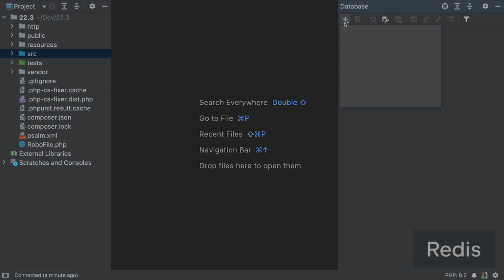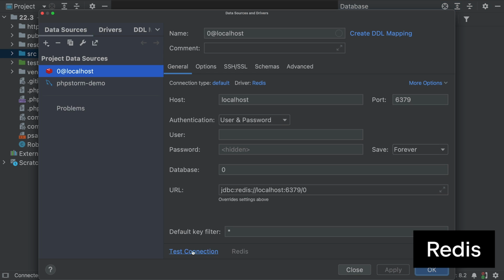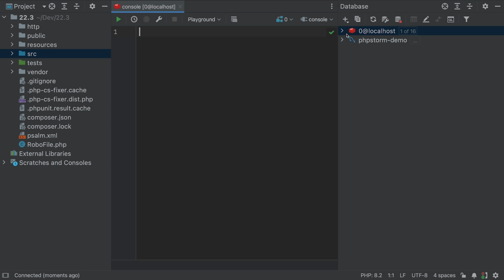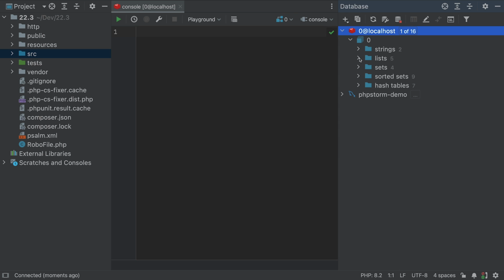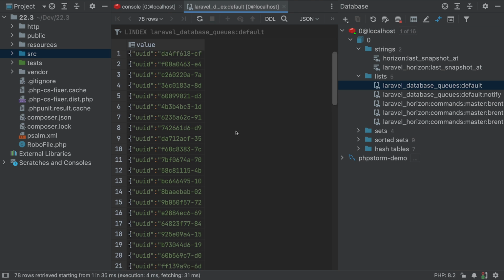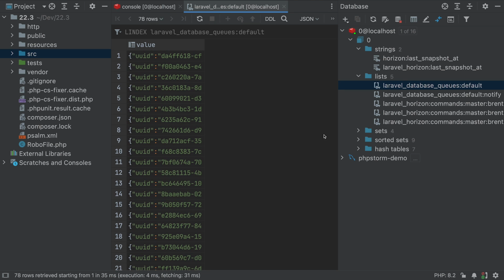Next up is Redis Support. In case you didn't know, PhpStorm comes with a full-fledged set of database tools. You can connect to practically any kind of database, explore data, perform queries, and get insights. We already supported databases like Postgres, MySQL, and Mongo, but now Redis Support is on the list too.